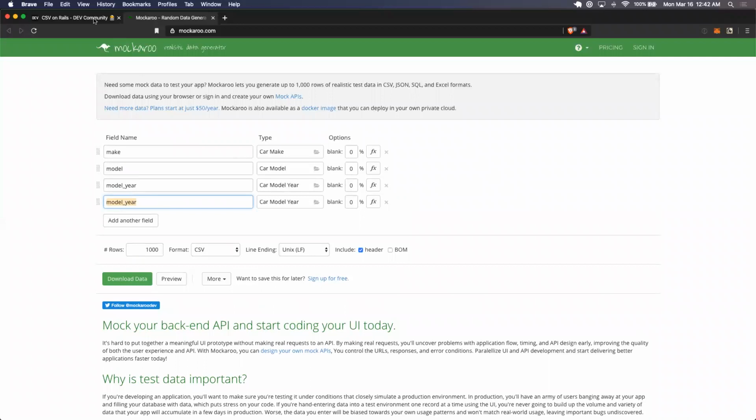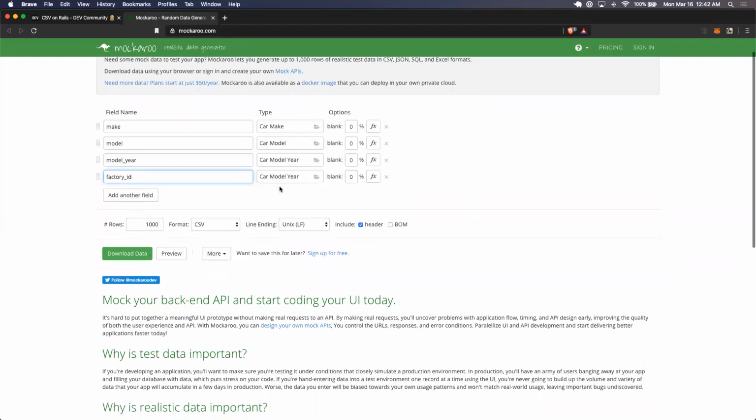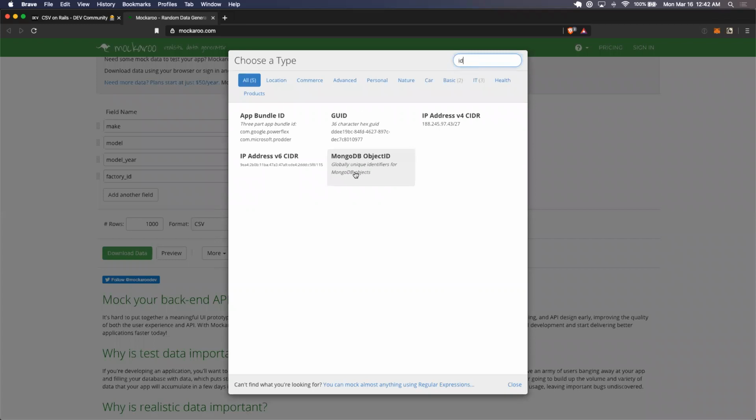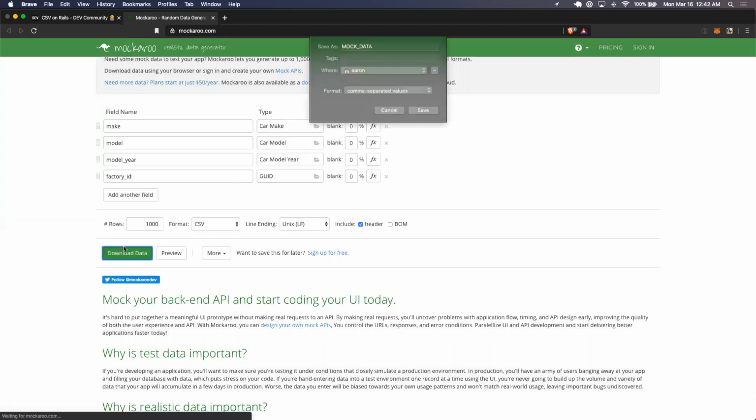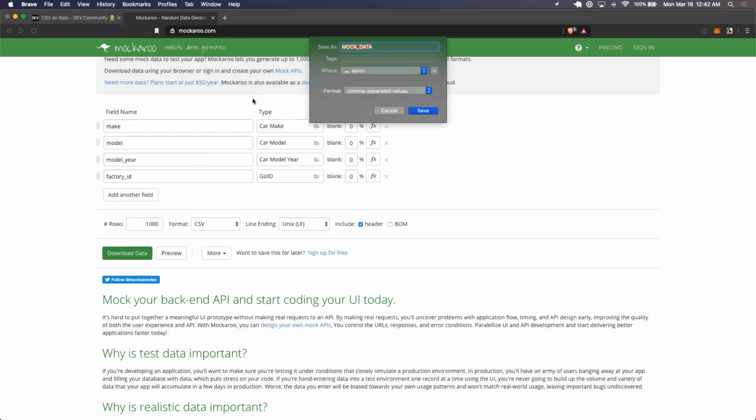So our last field is factory ID. And I had to search a little bit for what would work for this when I did this on a dry run, but they have this hexadecimal, I guess, global ID or general UID, so that's good to use. You can go ahead and download the data and save. I'm going to say mock car, let's say mock model data, and it'll save it as a CSV for me.